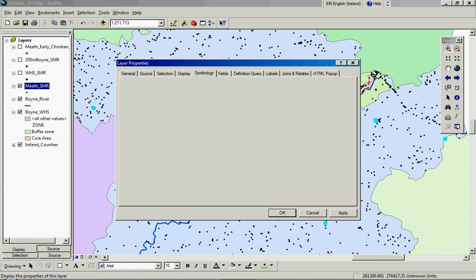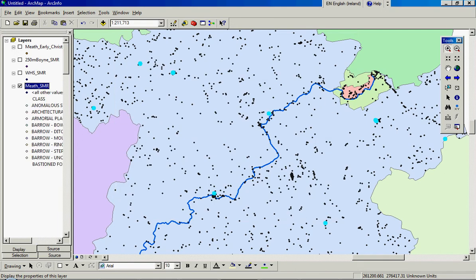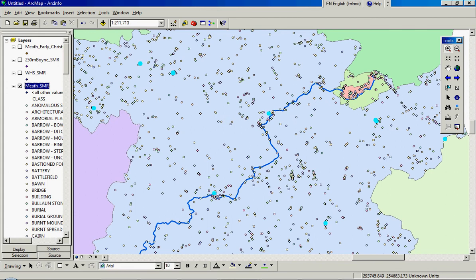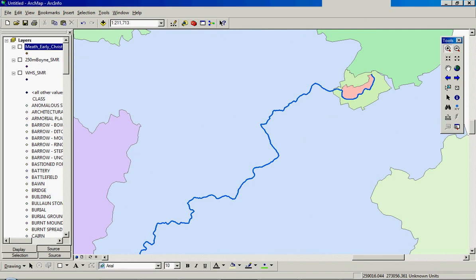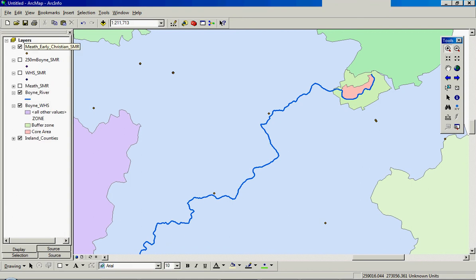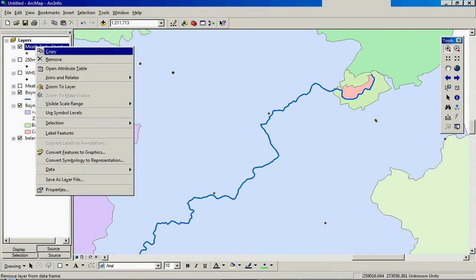go back and look at our GIS screen, we'll see that it actually appears quite crowded and there's very little information actually being given this way. However, when we're dealing with a smaller sample, specifically like the sample which we just exported, this can actually be a very effective way of showing different class types. So let's go back into the symbology of Meath Early Christian Sites SMR.